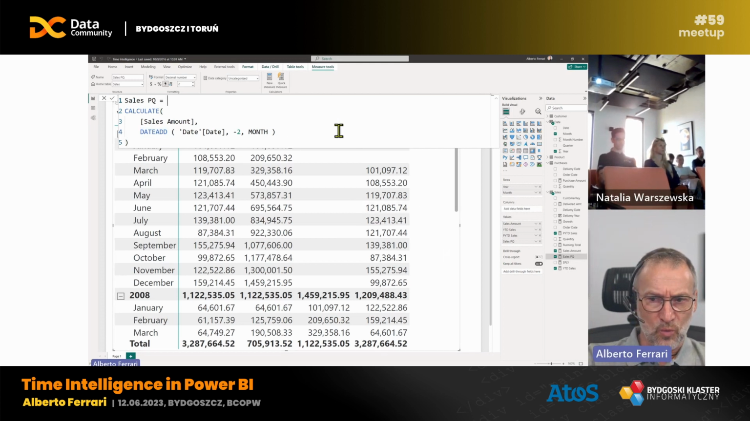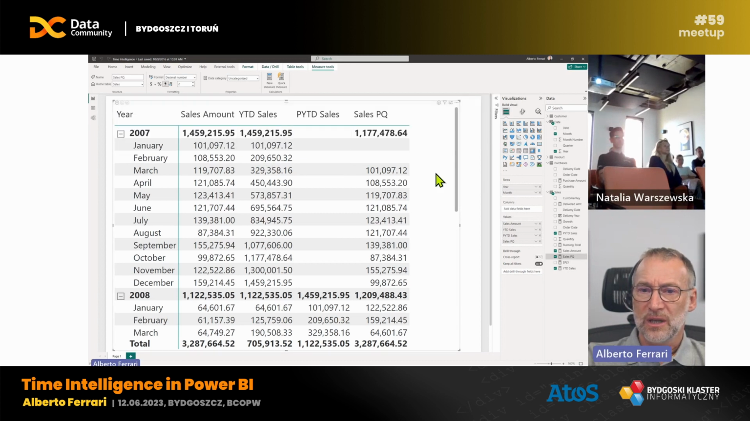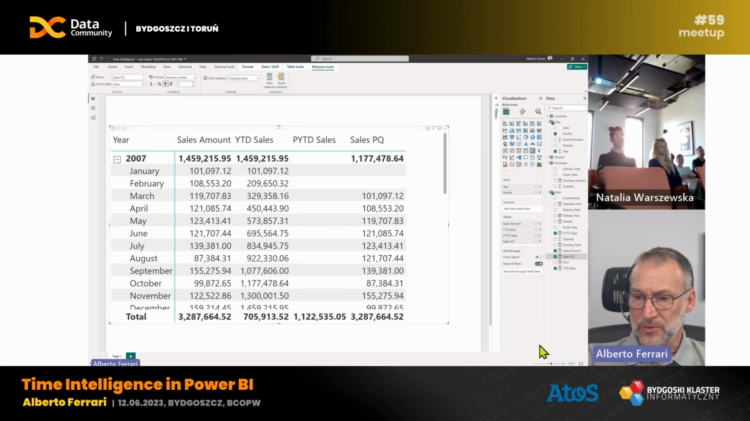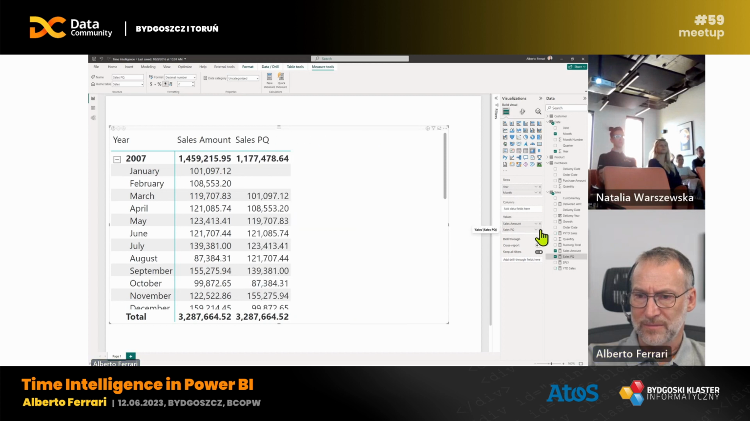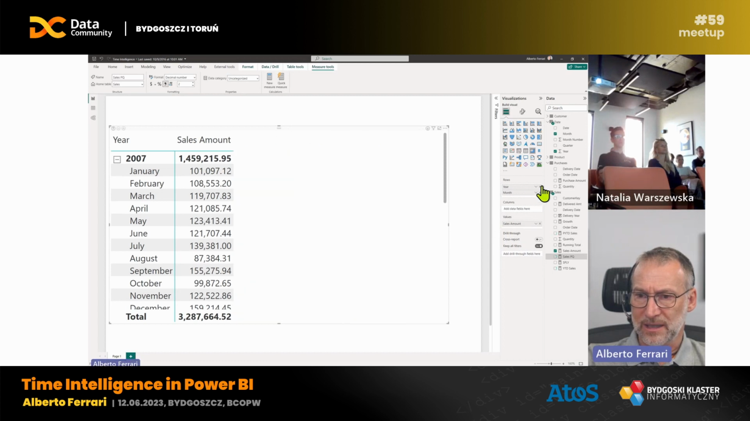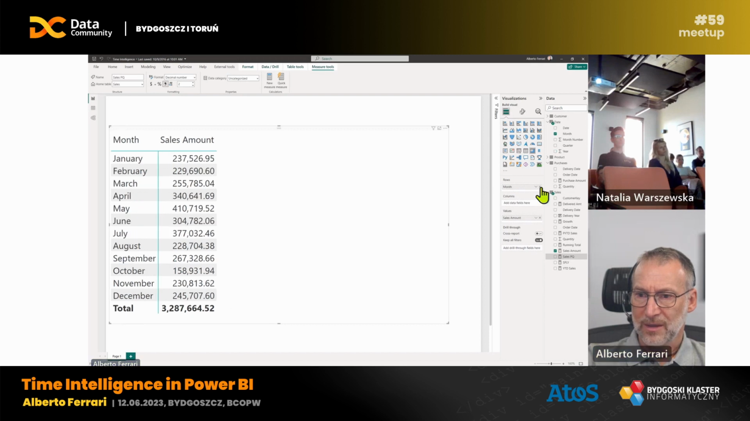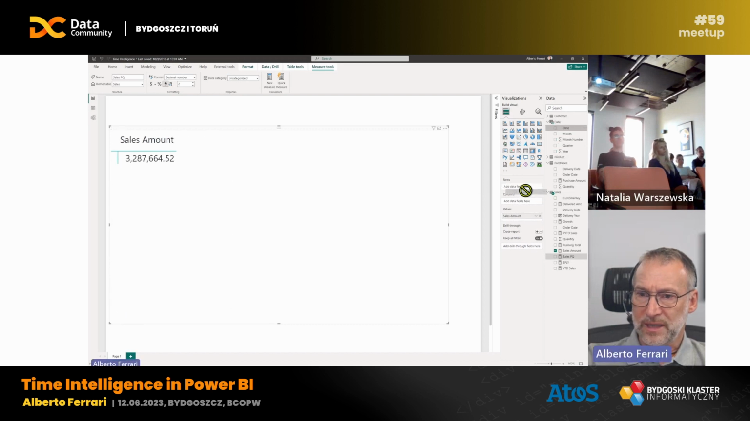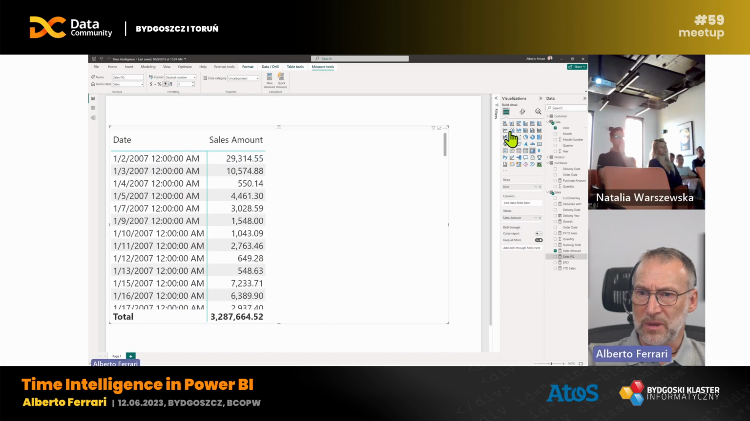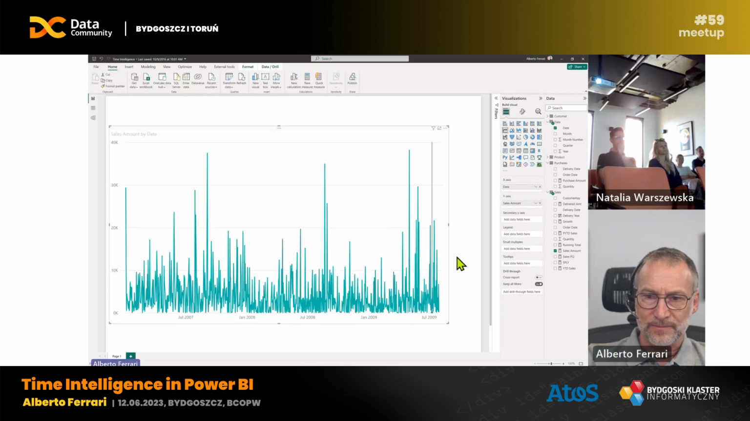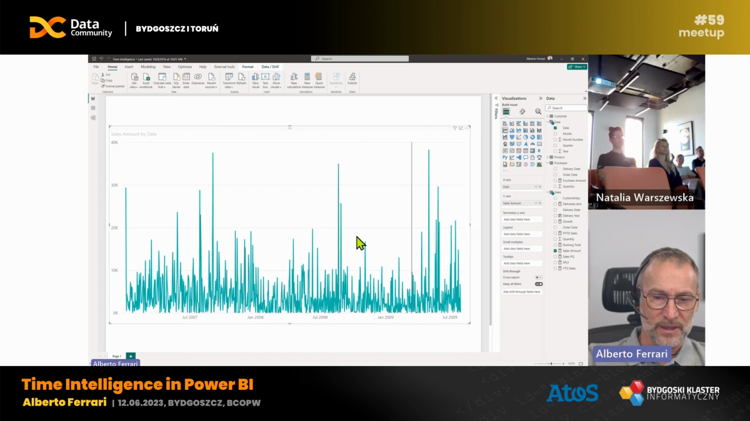I just want to show you one last example before we finish, for something that looks complex, but is really rather simple to compute. Let's get rid of everything from here and just leave sales amount. And instead of slicing by year and month, we slice by individual dates. And then we build a chart out of it. You see, the chart is not easy to read.